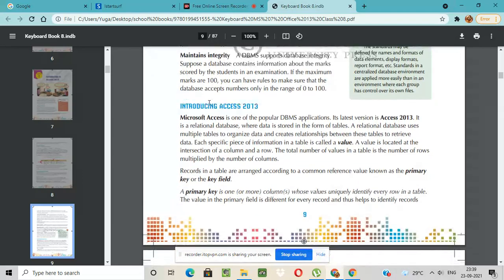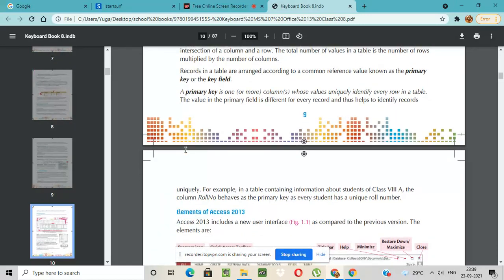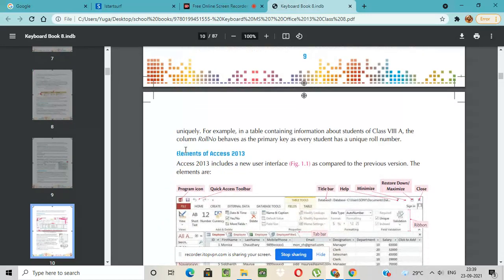Now, introduction to Microsoft Access. Now I'm going to show you practically how to use Microsoft Access and what the primary key field is. First of all, what is the primary key? A primary key is one or more columns whose values uniquely identify every row in a table. The value in the primary key field is different for every record and thus helps to identify records uniquely. An example is given here.